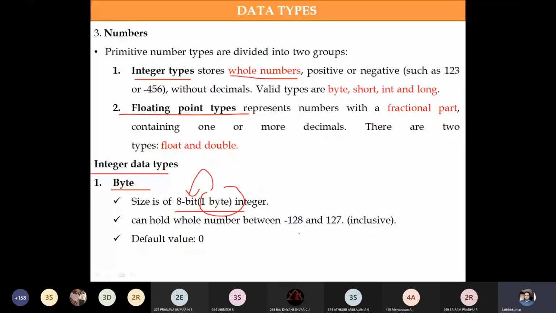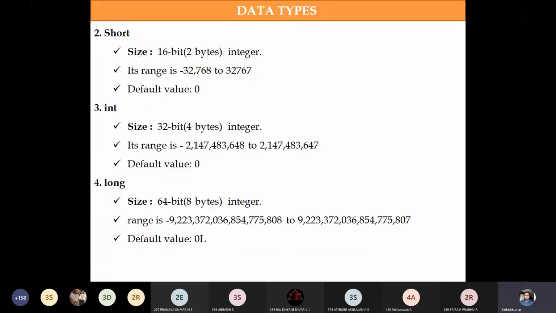And then short size is 16 bits, that is 2 bytes. 1 byte is 8 bits, and 2 bytes is 8 plus 8, 16. And then int is 4 bytes, which is 32 bits. Then long is 8 bytes, which is 64 bits. These are all the ranges of values that you can give.